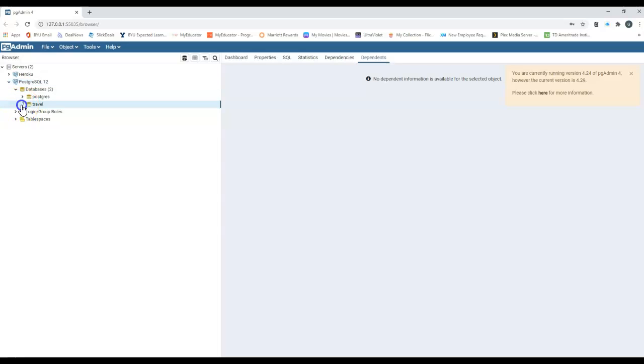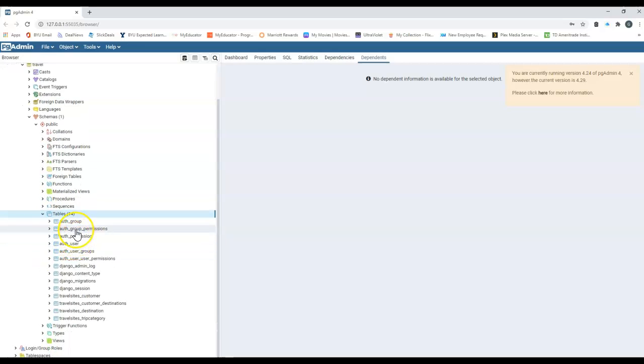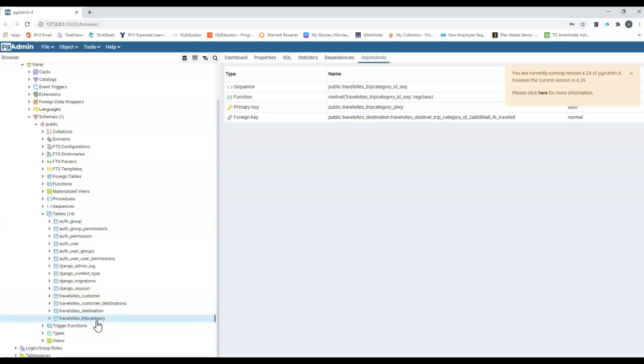And remember, here's the database, but to find the tables, you have to go to schemas and tables. It made all of these tables, which is because we have the admin option automatically built into our website, which we'll see in a minute. Here's the customer model, the destination model, and the trip category model. And if you notice, it added on the application name underscore model name, and this becomes the table name.